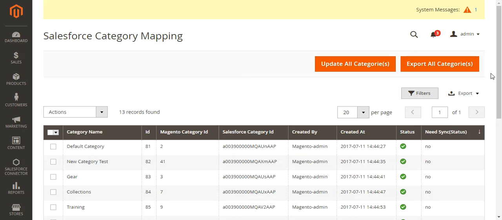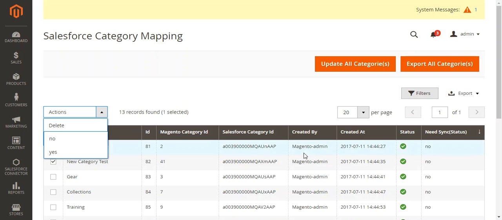So once it's being processed, we have a few options over here in actions, like change status. If you have disabled the real-time synchronization for categories and you want manual synchronization, and you have made any changes for this specific category or any selected categories, you need to change the status. Status means the synchronization requirement, whether it is required or not.